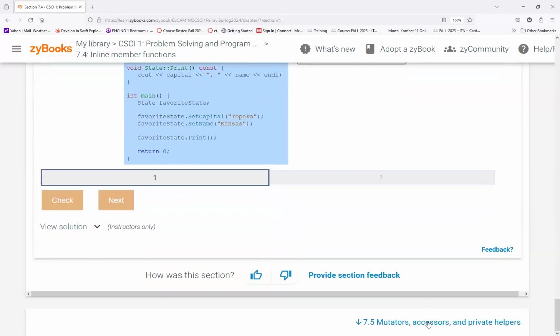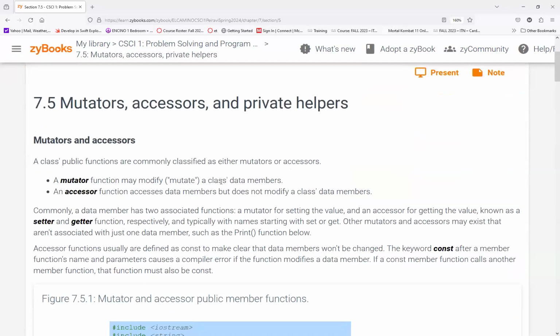There are some activities and challenge activities I want you guys to finish. We have mutators and accessors. We say a mutator function will modify or mutate a class's data members. An accessor function accesses data members but does not modify a class's data members. We also call them setters and getters.